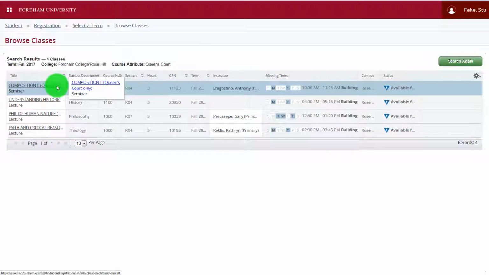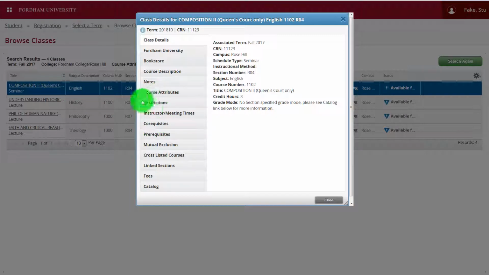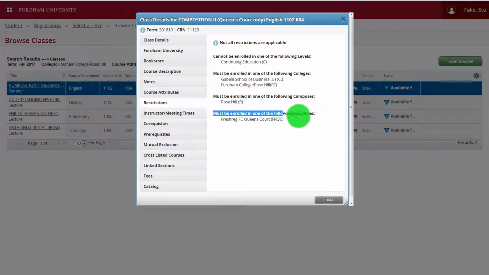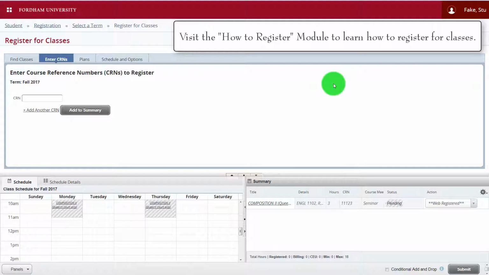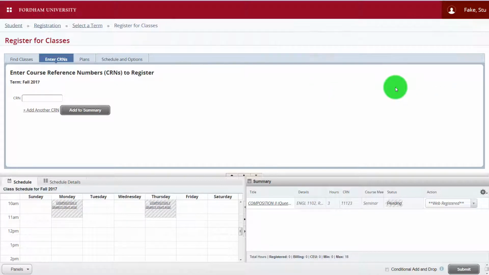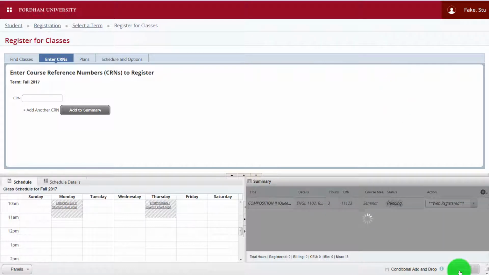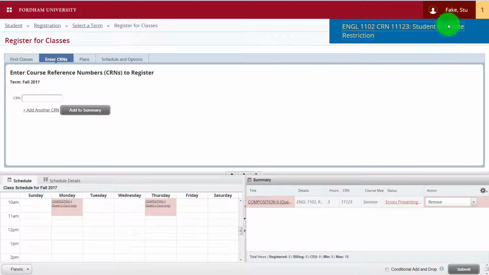If we click on Composition 2, for example, under Restrictions, it says must be enrolled in Queen's Court. That's why if you are accepted to Queen's Court, your record will be tagged with the Queen's Court attribute, which will permit you to register for one or more Queen's Court classes. If you were to try to register for a Queen's Court class without being a Queen's Court resident, you would get what's called a student attribute error, which means that your account does not have the required Queen's Court student attribute. So it would look like this: student attribute restriction.